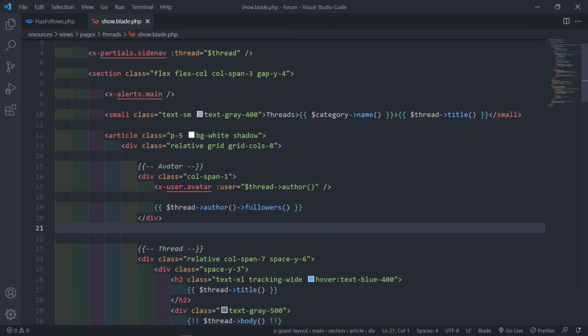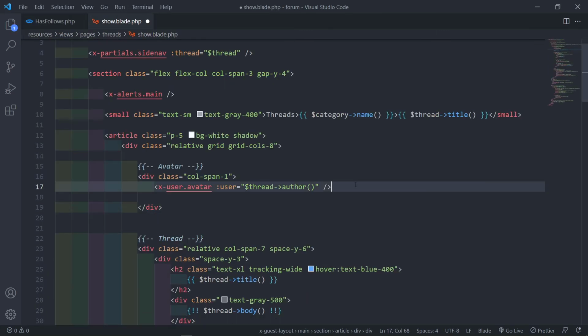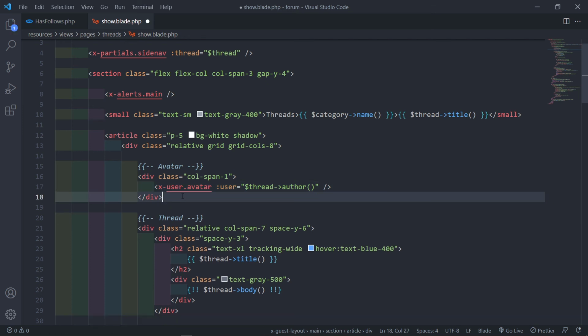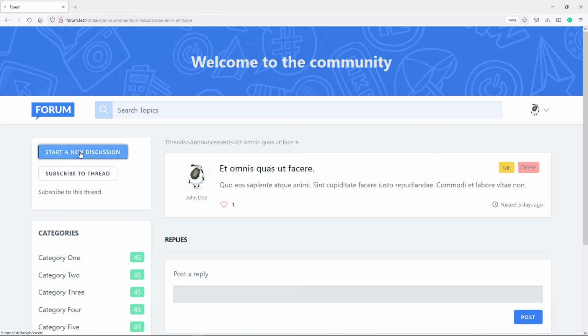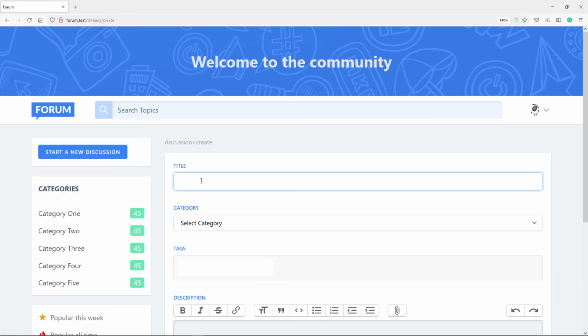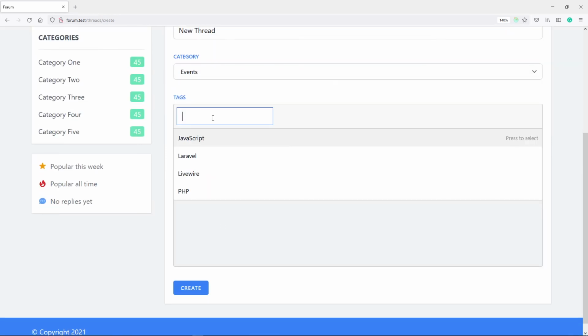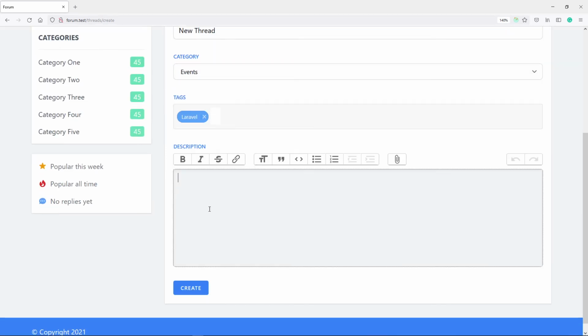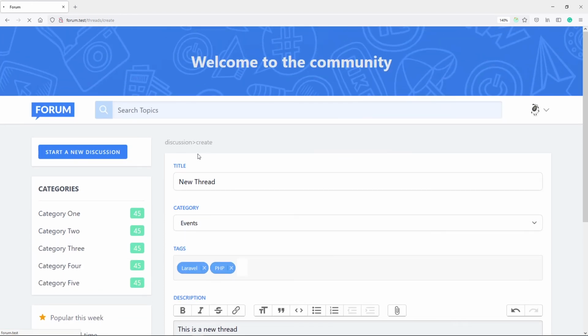But anyways, let me just delete it for now and actually just let John Doe create a thread and see if we notify Maya. Right, so let's start a new discussion, a new thread. Okay, so just do events, Laravel, this. Right, the thread is being created.